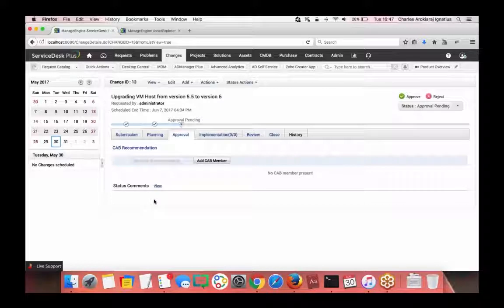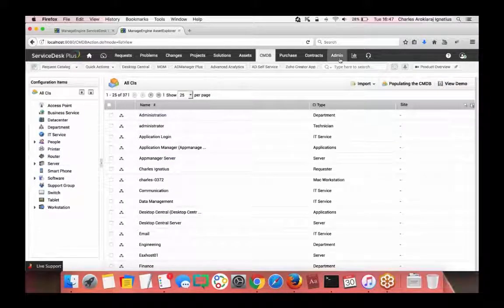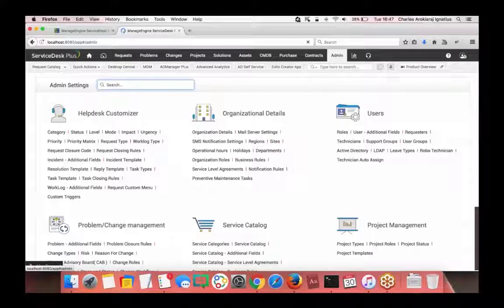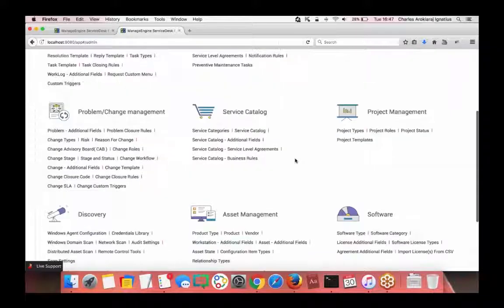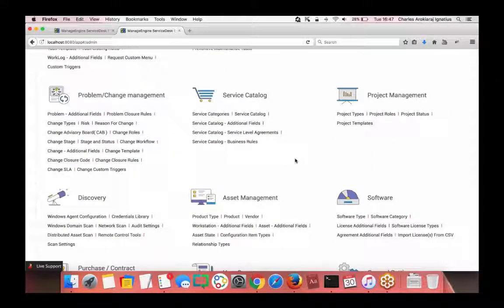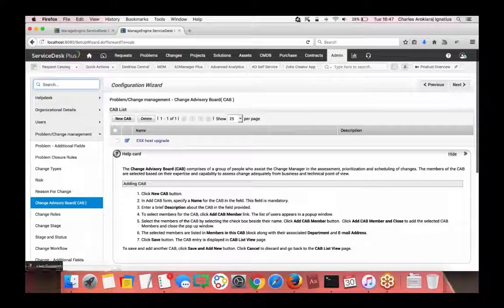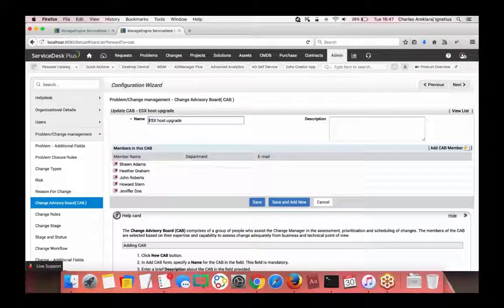Now, the important thing that the change owner will have to do is pick the right people for their recommendations. As we saw before under the CMDB, this particular ESX host is hosting multiple critical applications that the IT team is using on a daily basis. So we'll have to pull in the stakeholders, those who manage each and every one of these applications. You can go to the change advisory board, and I've already added a CAB list over here, so let me go ahead and edit that. The one that I've added is listed here.